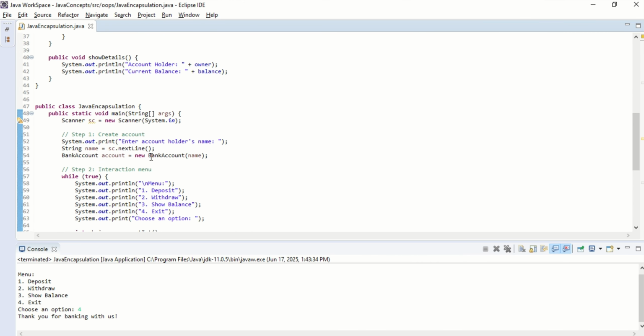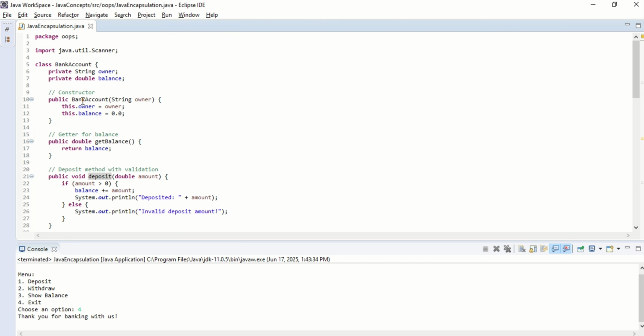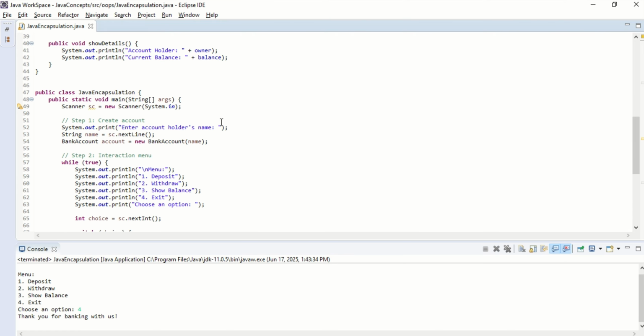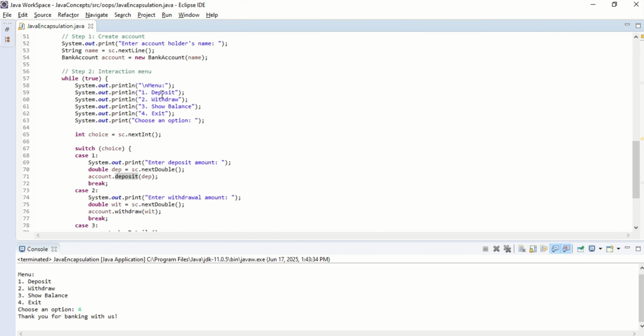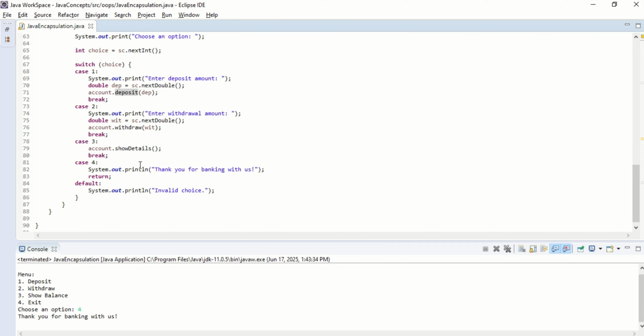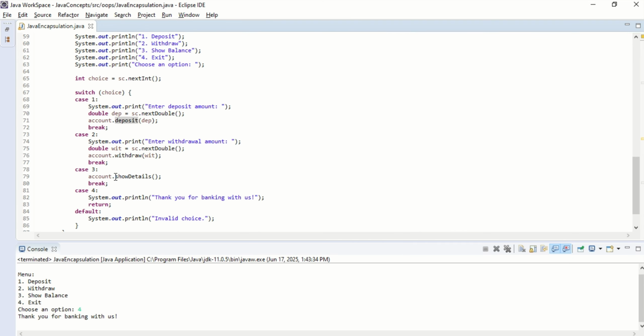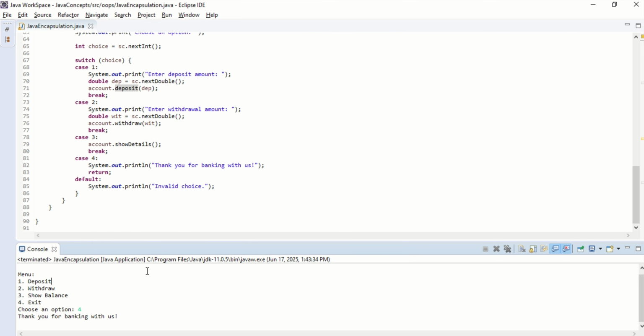As soon as the object is created, you can see I have a constructor which will initialize the values. It will add the name and balance 0. So as soon as the account is created, your name will be there with balance 0. Then based on the options provided, the rest of the operation will happen. If it is exit, it will print and come out of the loop or switch case. Then 2 is for withdrawal and 3 is for show the details. So let me execute now again.